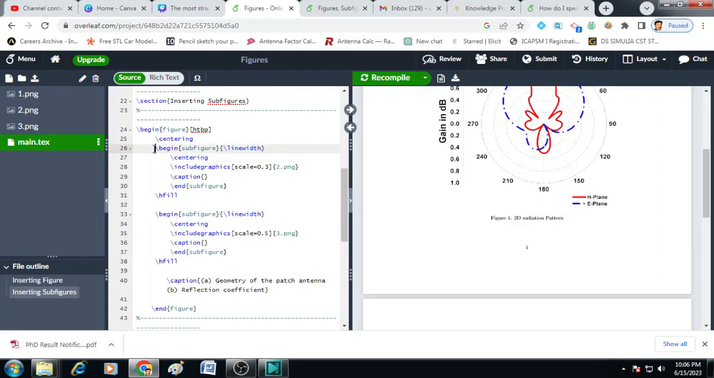You can see here, this will insert a subfigure with the name 2, and this will insert a subfigure with the name 3. Okay, so now if you look at the subfigure code, here it is \begin{subfigure} and there is an \end{subfigure}, in between \centering, that is to center the position of the figure. Then we have the command \includegraphics, and you can control the scale here. The size of the figure you can control by this scale, and this 2.png is the name of the figure. And we can also have a caption here.